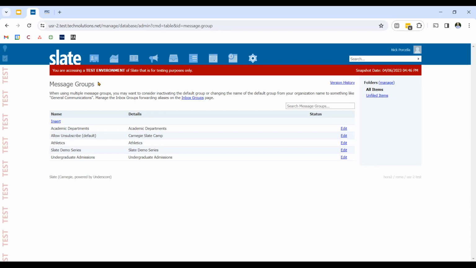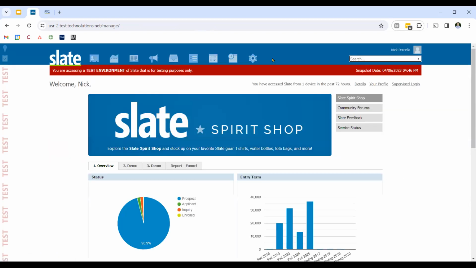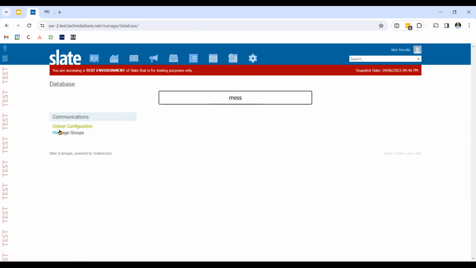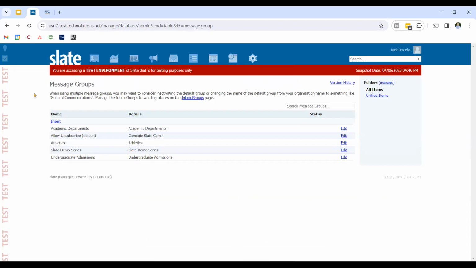So how do we do this? How do we approach this in Slate? You can see I'm already in message groups as sort of a backdrop to set us up. The way this is accessed is very easy. It's done through database, and it's just called message groups. The page is pretty simple.